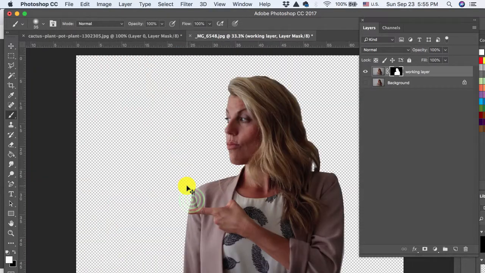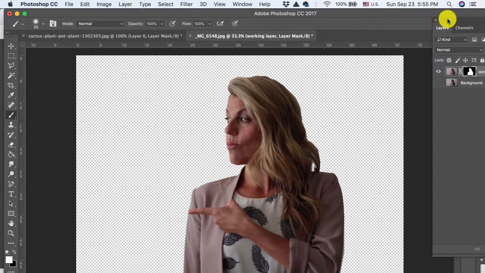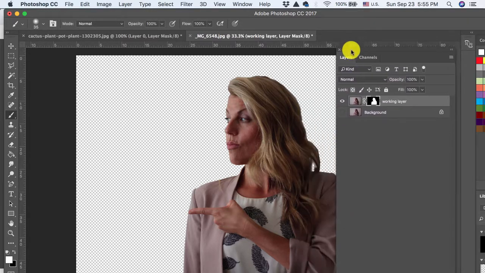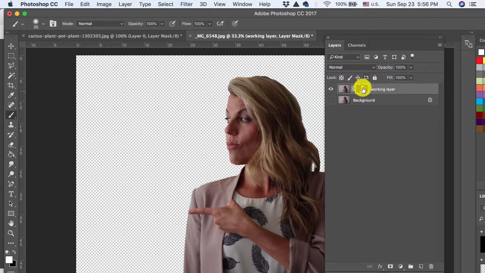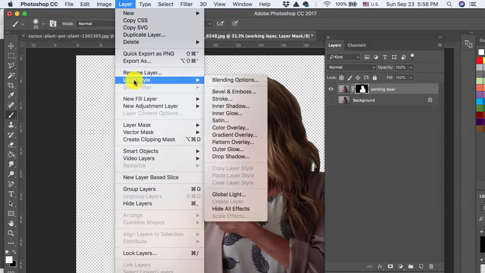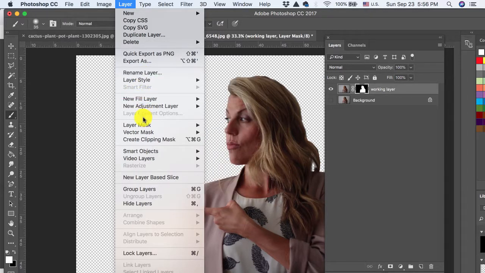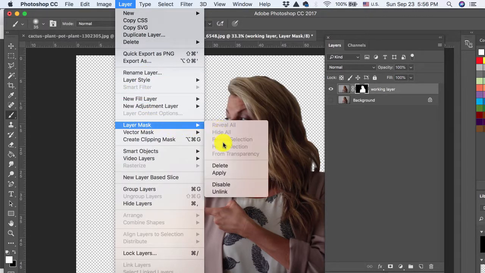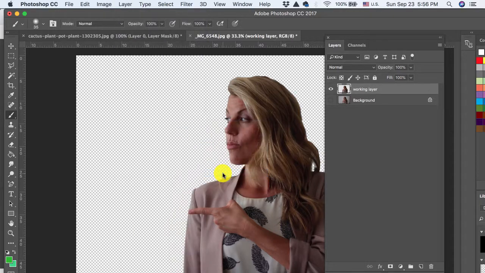So when you're done with carving out everything that you want to carve out, basically everything that's in this checkered layer is going to be the invisible part. You can make this working layer just a normal layer again. And you do that like this. Layer, layer style, layer mask, and you just apply it. Now it's just a normal layer.